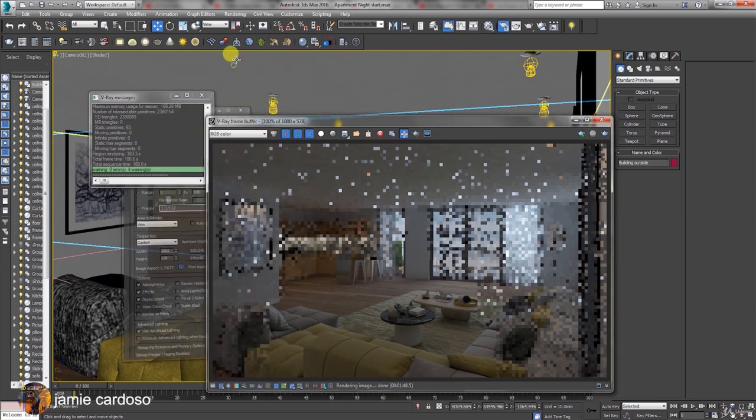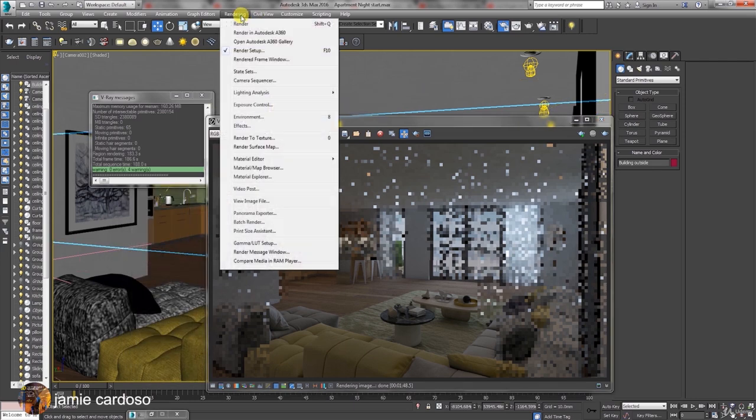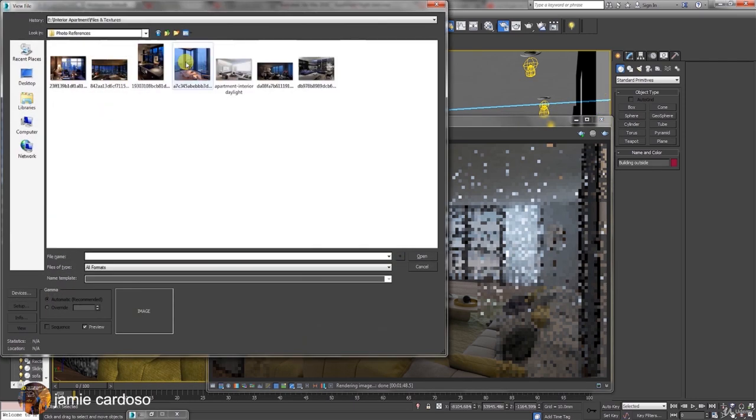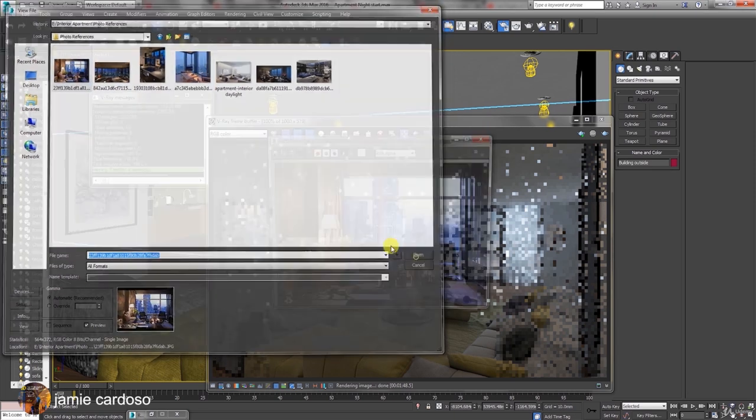Before we go any further, let's bring in a photo reference to be used as a guide for the overall look and feel of the render. Click on the rendering toolbar and choose the View Image File option from the drop-down list. In the View File dialog, choose this night photo reference.